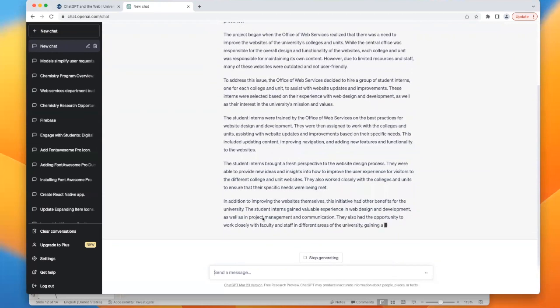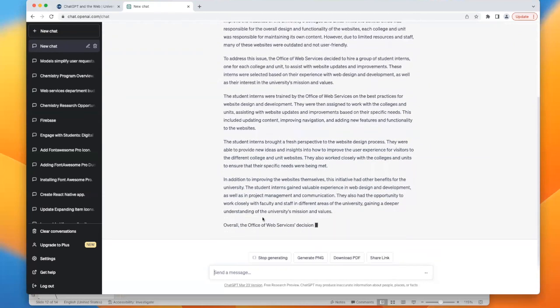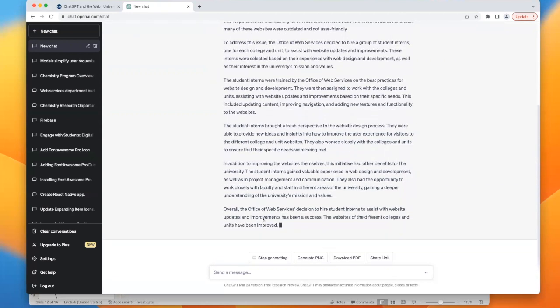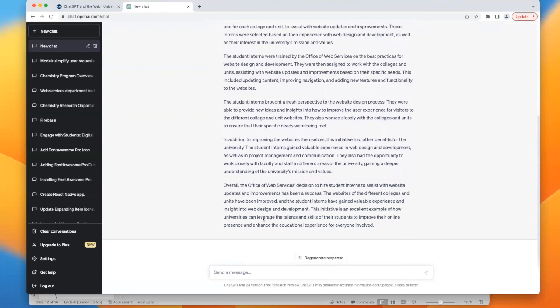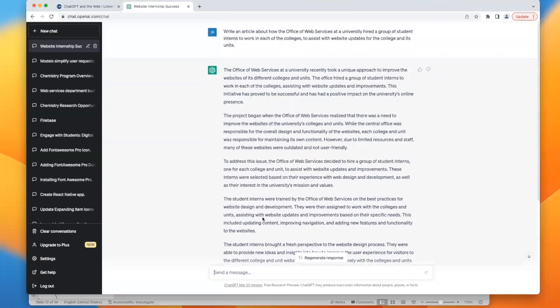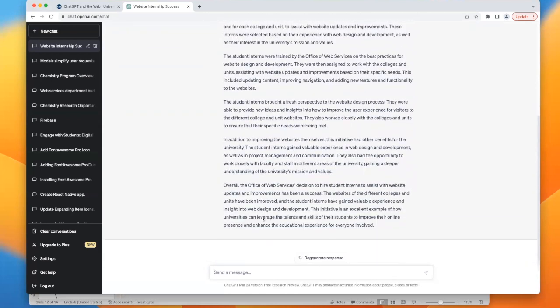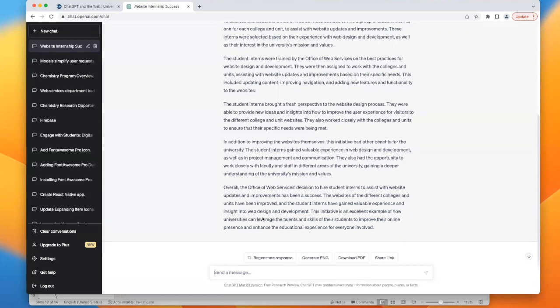So yeah, it shows they brought a fresh perspective to the website design process. And see, overall, the decision to hire the students has been a success. The websites of the different colleges have been improved. So you can see how, with just that small prompt, I've gotten a pretty good size article to add to the web services website to talk about this experience.